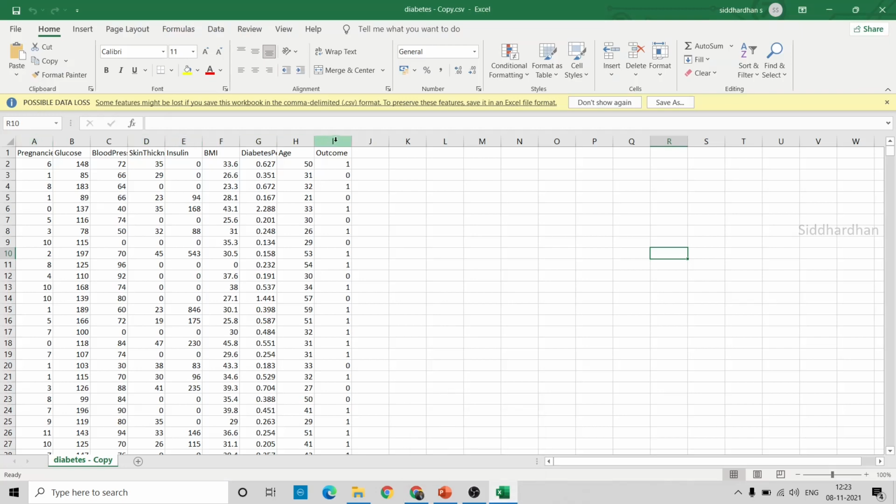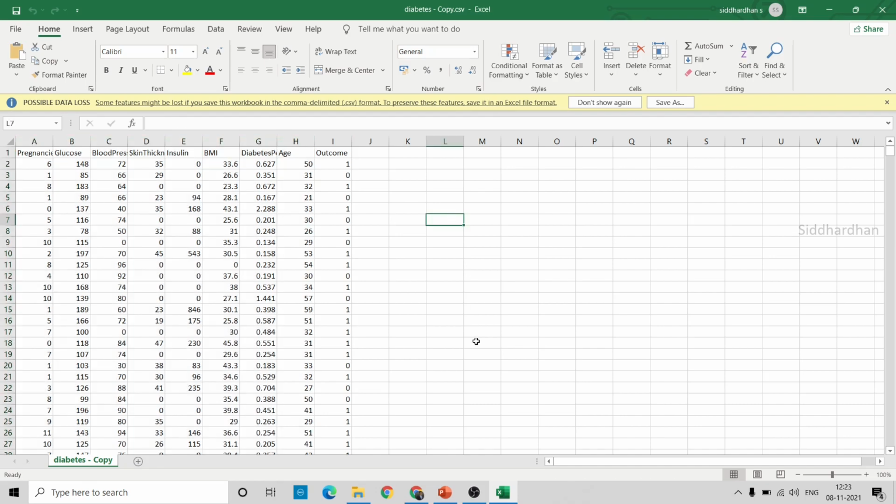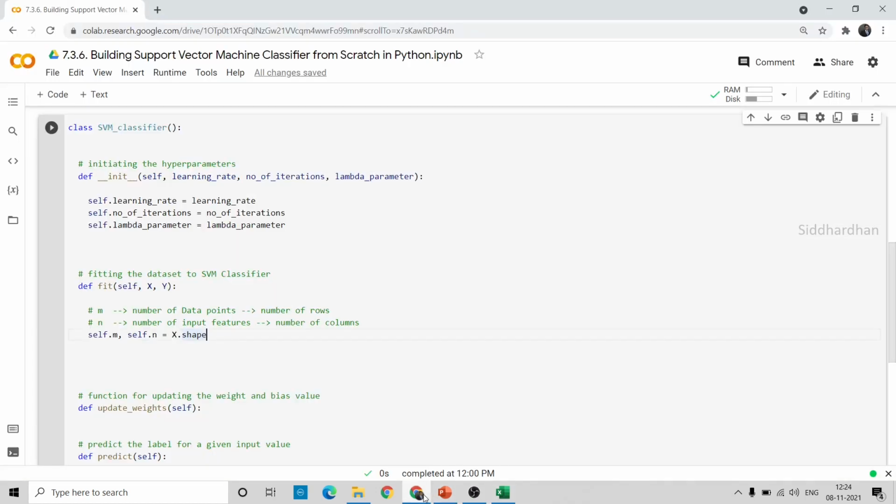Okay, so we don't take this output column. So excluding this outcome column or the target column, how many columns do you have? So totally we have 8 columns, right? So all these 8 columns are your number of input features. So totally we have 8 input features, and the total number of input features is n. Okay, so in other words, you can say these are the number of columns.